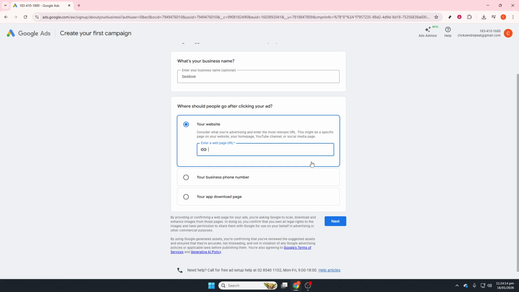Enhance visibility by adding assets. In assets, set up site links, callouts, structured snippets, and call extensions to boost ad prominence, click-through rate, and quality score.